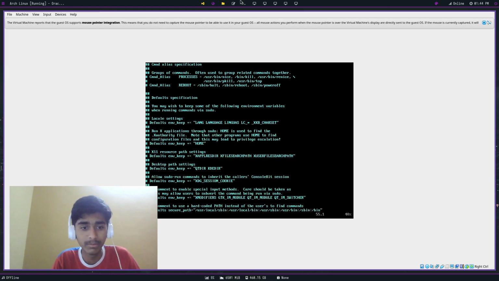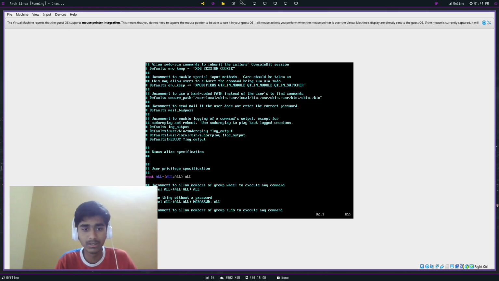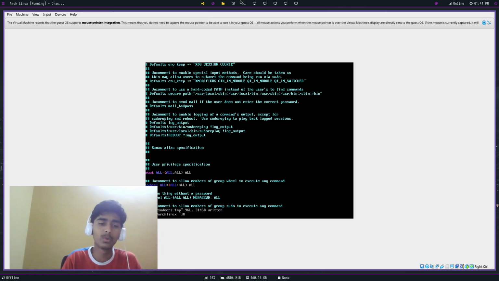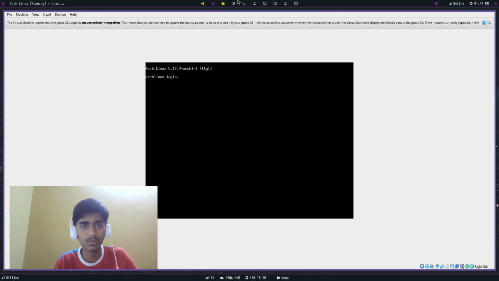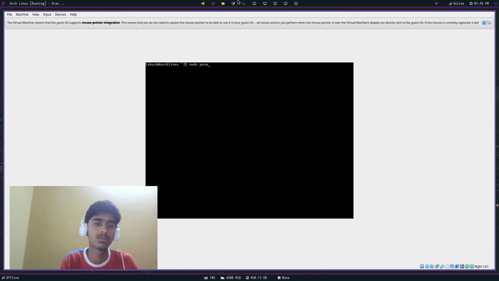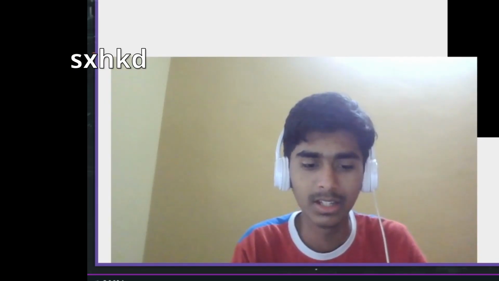Now I'm just gonna uncomment this line right here. So press I and then say delete twice in this line, and then say escape, colon W and then Q, that is gonna write and quit. So now if you exit and then log into your actual user, now that we have sudo privileges, we can just say sudo pacman -Syu bspwm and then sxhkd.